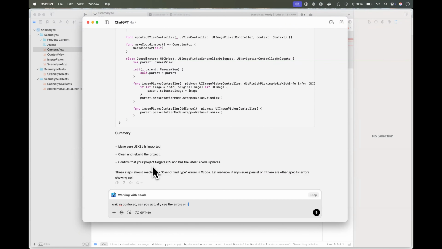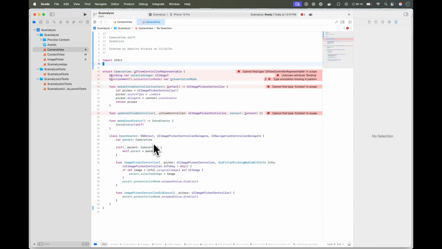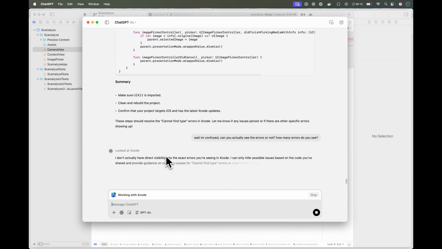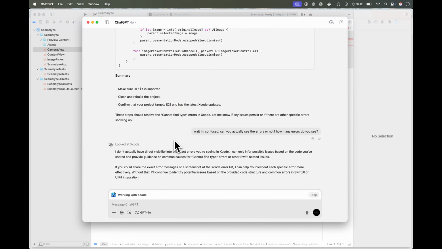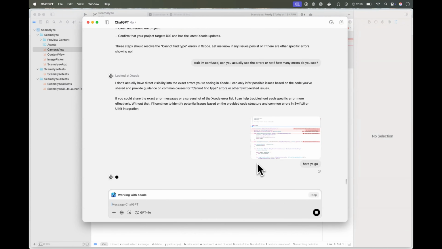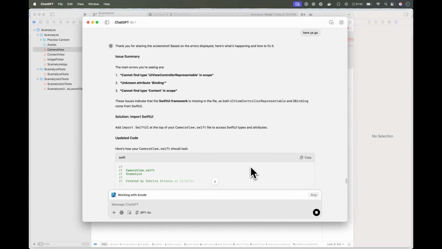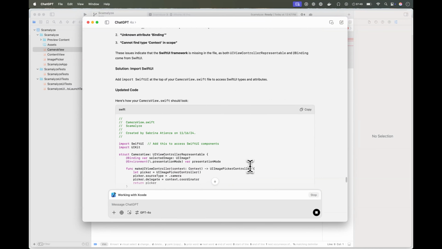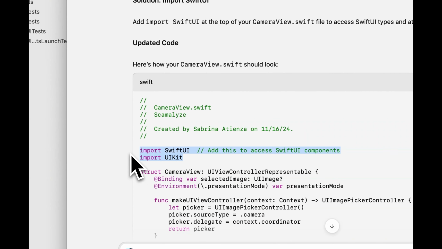Can you actually see the errors or not? I'm not convinced here that ChatGPT can actually see the errors. Okay, that explains a lot. It actually cannot directly see these errors even though it was claiming that it can. So I just took a screenshot and pasted it in here. Okay, so now it's summarizing the issues. Solution: import SwiftUI. Here's the updated code.